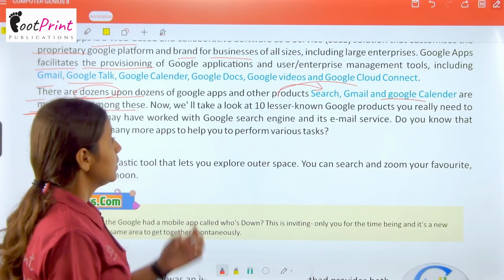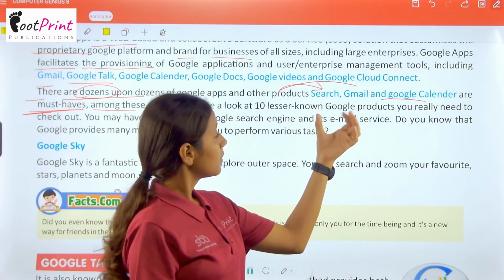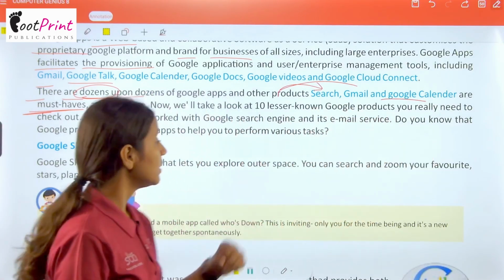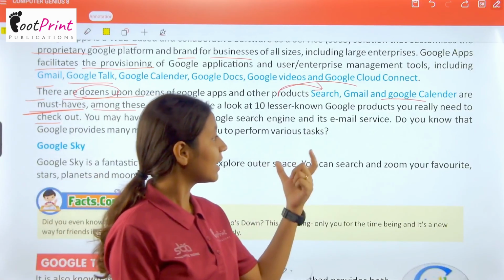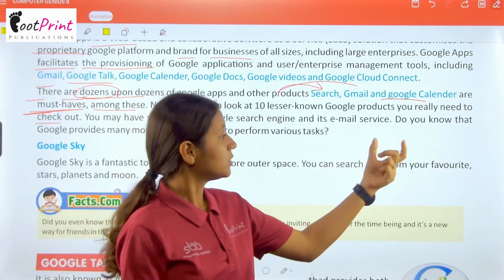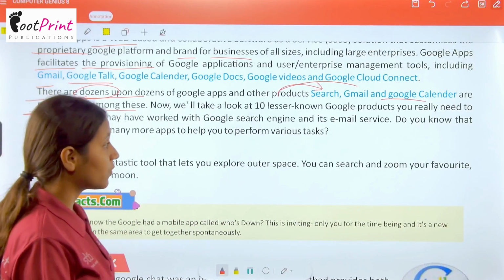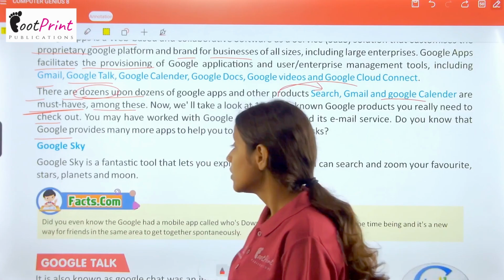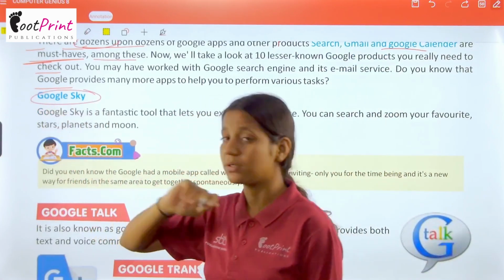Now, we will take a look at 10 lesser known Google products you really need to check out. You may have worked with Google search engine and its email service. Do you know that Google provides many more apps to help you to perform various tasks? So, here we are going to learn the Google apps one by one.